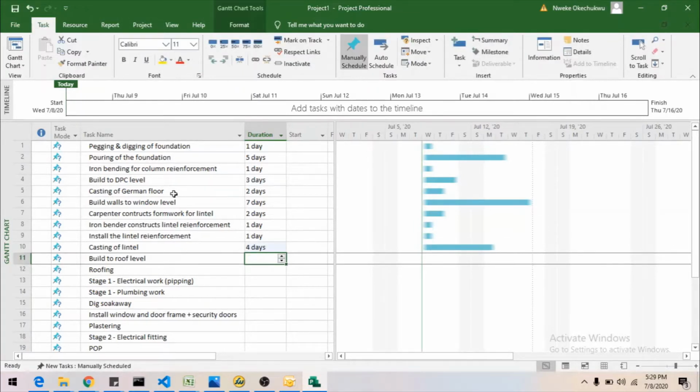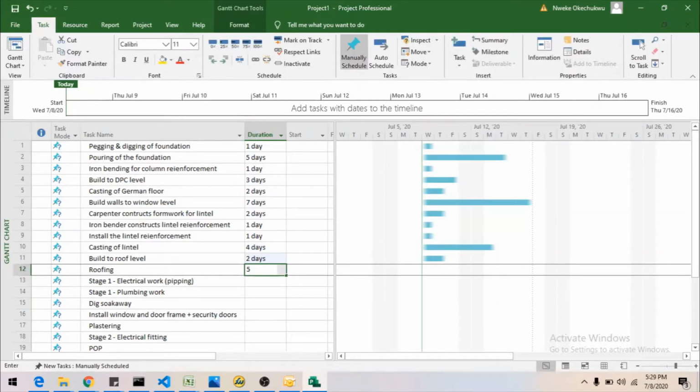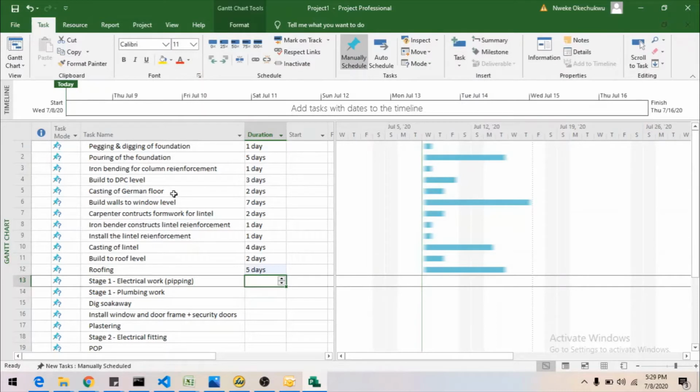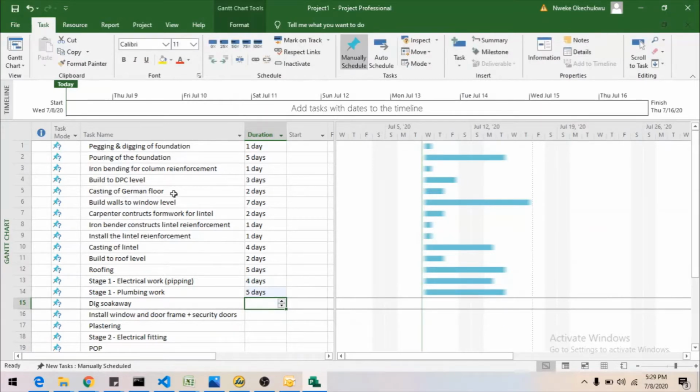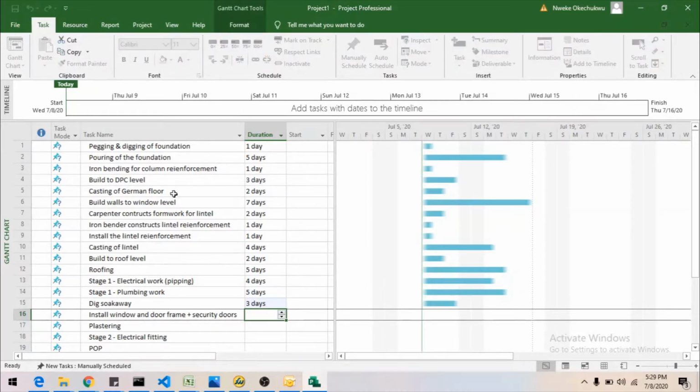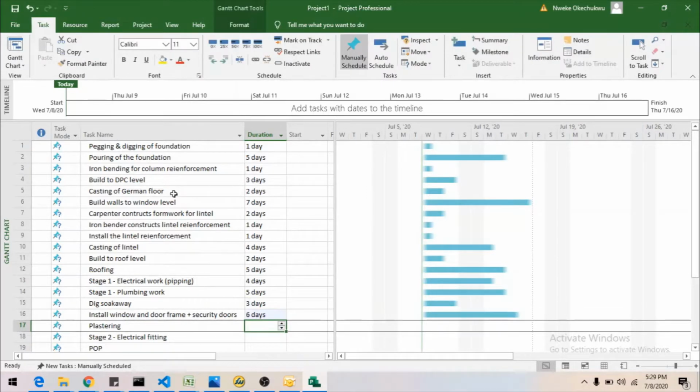The building to roof level should take around 2 days. The roofing should take about 5 days. The first stage electrical work should take about 4 days. That's where we have to do the piping. Then the plumbing work should be about 5 days as well. Then digging the soakaway should be like 3 days. And installing the security doors should be about 6 days.